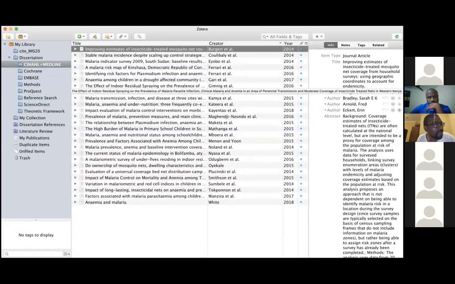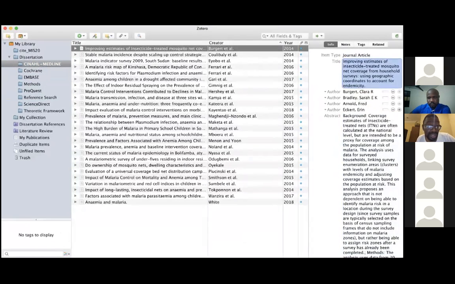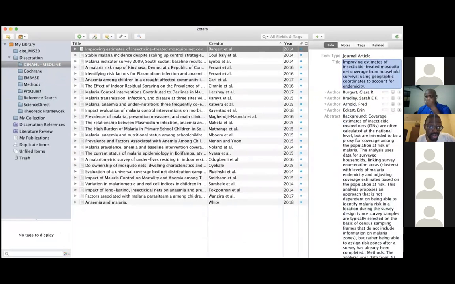These are all the references that came from CINAHL plus medicine. So here you find a number of references. If I click on just one of these like this, you will see here in this third column, details about this particular reference.